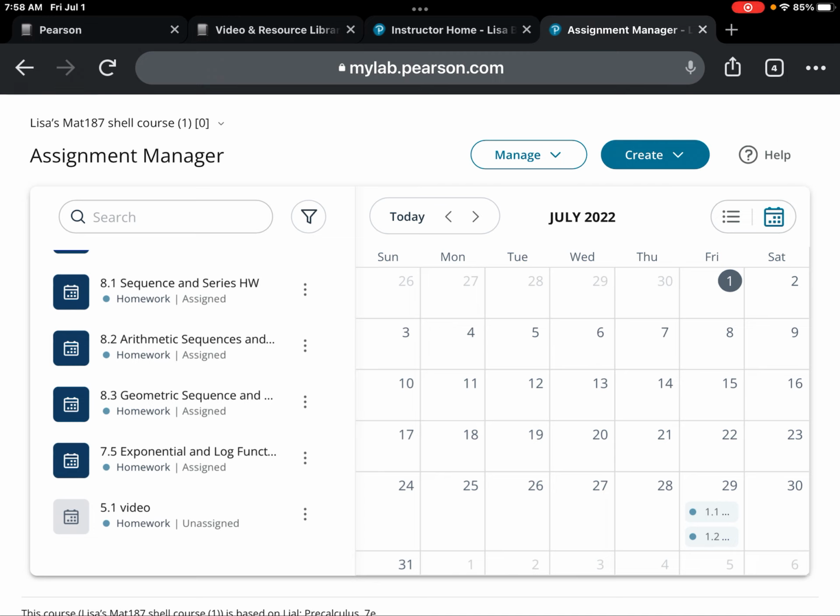Now it's going to show up at the bottom of my list. I have a separate link for a 5.1 video, and then you could decide, you could make it worth points or not worth points, or worth 1 point, right? I don't know, however you want to do that. I just wanted you to be aware that these things exist and you can use them in your course if you feel like that would be helpful.